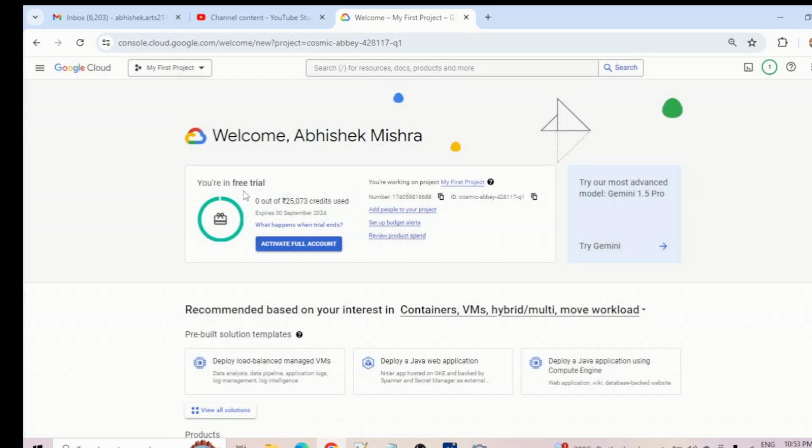So you can see you are in free trial. We have 0 out of 25,073 credits used, right? That means basically they have given us $300. That means 25,000 rupees, right? And it's going to expire when? It's 30th of September 2024. It's valid for 3 months, right?